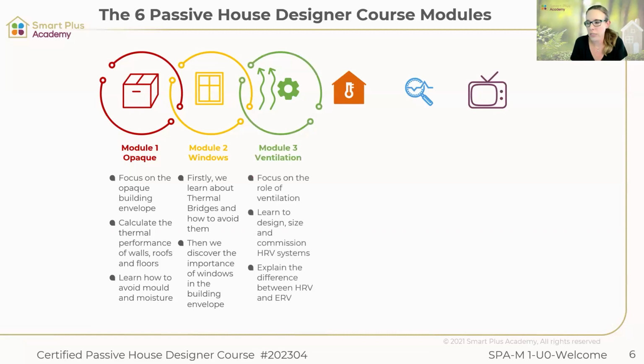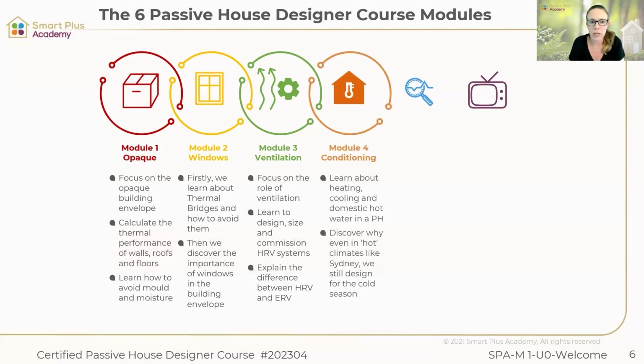Then our module 3 is our ventilation module. So we've then completed the thermal envelope, and then we are seeing how we need to ventilate it. So we're focusing on the role of ventilation. We're learning how to design, size, and commission HRV systems, and we're explaining the difference between an HRV and an ERV.